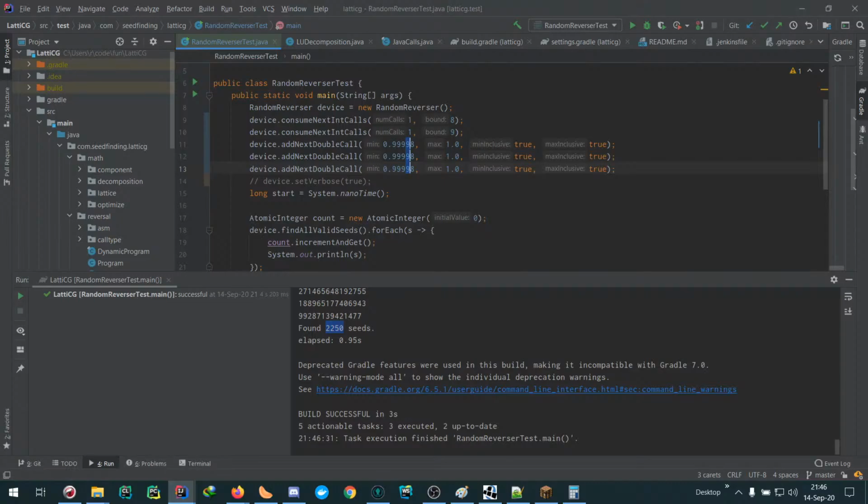And with LattiCG it takes less than 1 second to get all the seeds that satisfy these 3 requirements, which is a lot faster than anything you can imagine, because just specifying these 3 calls is not trivial in a brute force pattern or something like that, and would take a lot of time. But here we can do it in 1 second, and that's it.